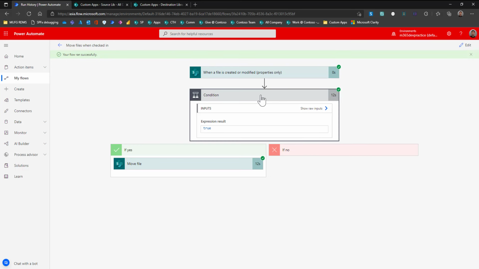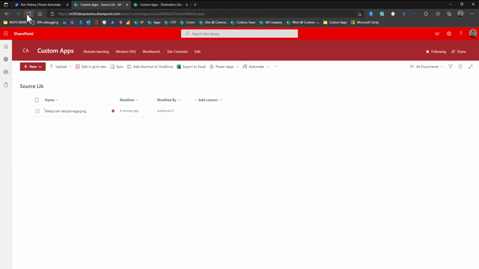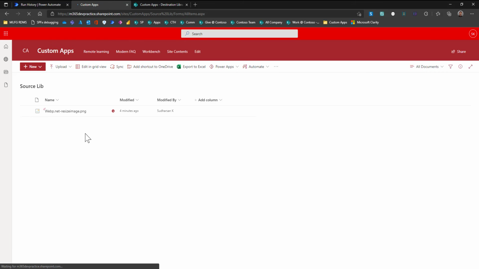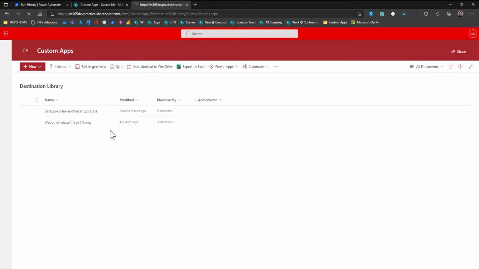So it ran successfully and the move file action is executed, and if you refresh the source, there is no file called backup codes.txt, and if you see the destination library, you can see the file. And this is how you can use the move file action to move the files from one document library to another document library. So here I have explained and showed you a simple concept of moving the files.